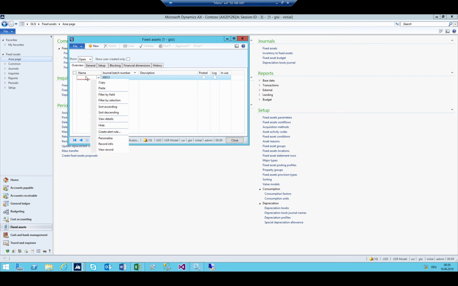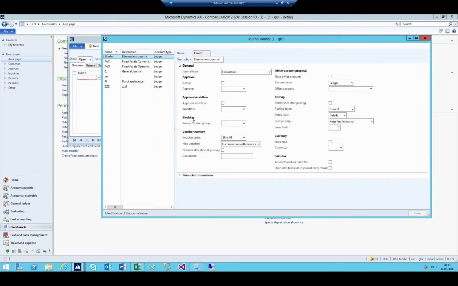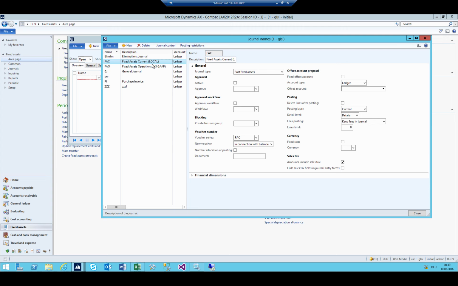Yeah, the journals are unfortunately already created, but just quickly show the setup. So you need to create two different kinds of fixed asset journals. One is fixed asset current, so for the local layer, type post fixed assets. Voucher series, you can use whatever you want, or you can create one. Important is that it is going to post into the current layer.